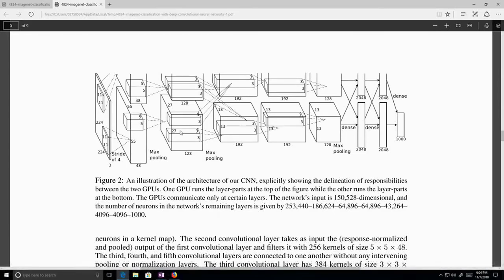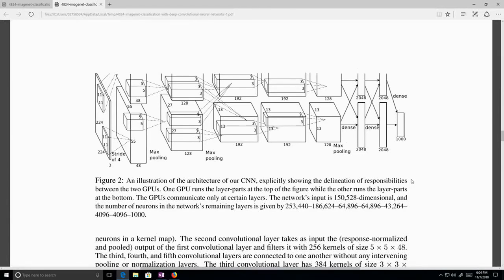So 55 becomes 27. So here's the shrinking of the image. Here's the number of channels. 48 channels goes to 128. Another max pooling. 27 by 27 becomes 13. 192. Right, 192, and then they do 128, and this is all 13 by 13. Then dense. They basically do max pooling here, flattening, then they do this to get to 1,000.